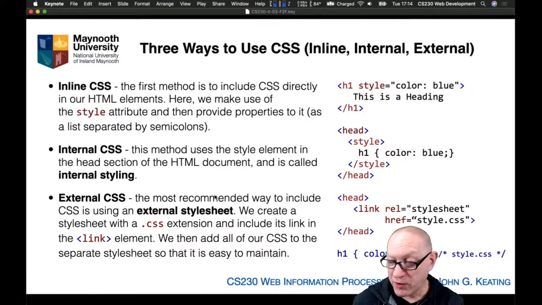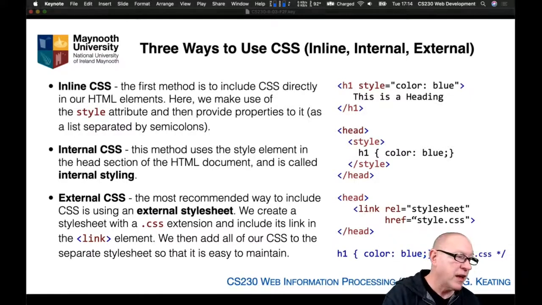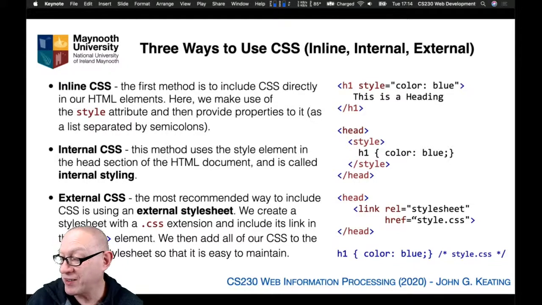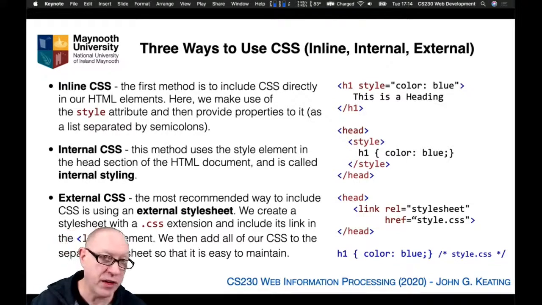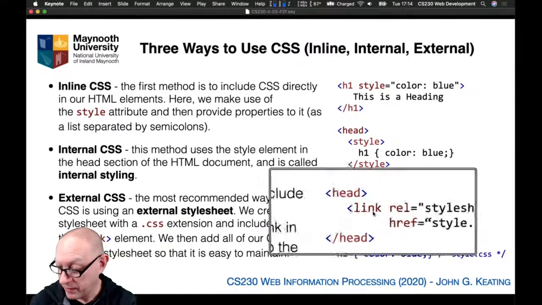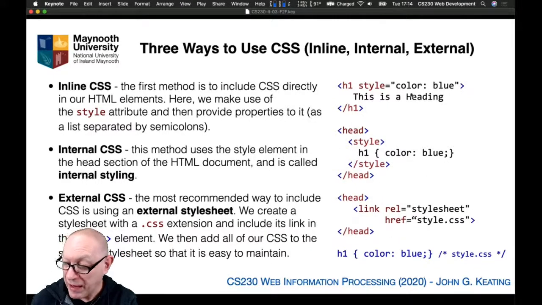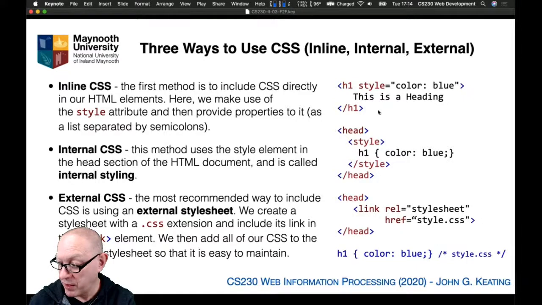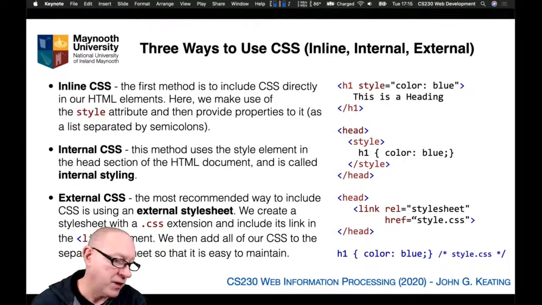And you have external CSS or external styling, and that allows you to use a style sheet. Okay, and style sheets have a .css extension, and you can include that using a link element. And then we can add this style to all of our pages. So we could, for example, put h1 color blue in style.css and make it work like this. So there's lots of ways of doing this. You can use any of them or all of them.